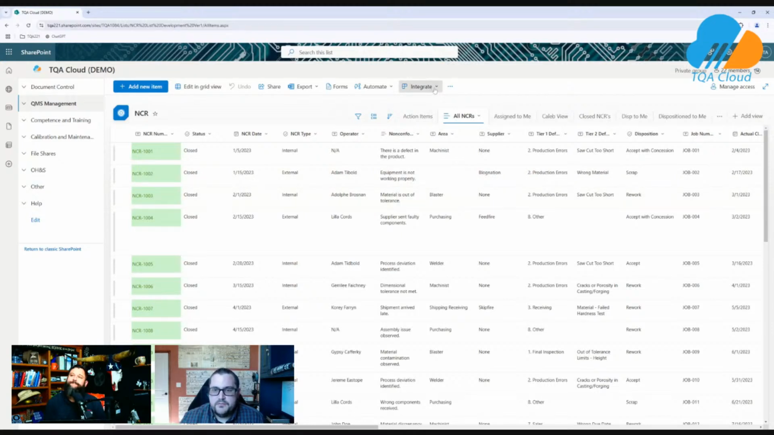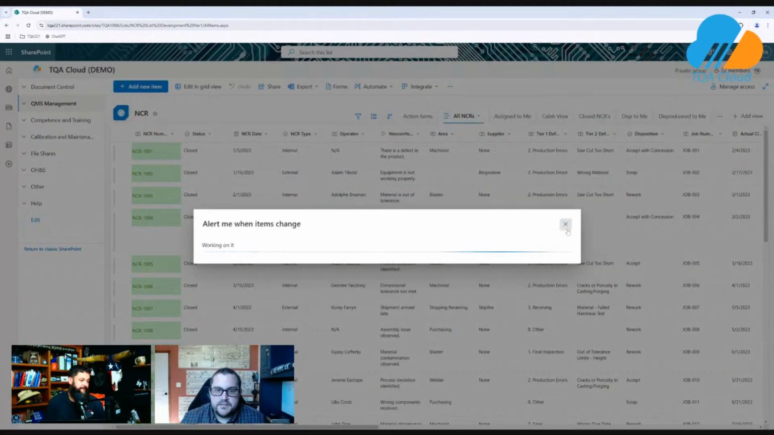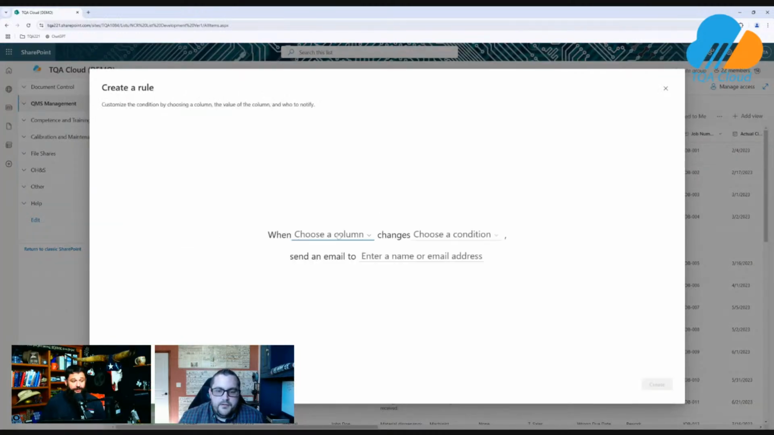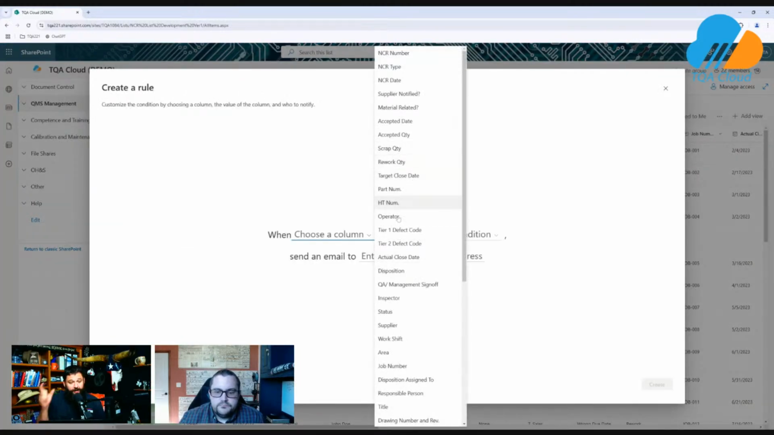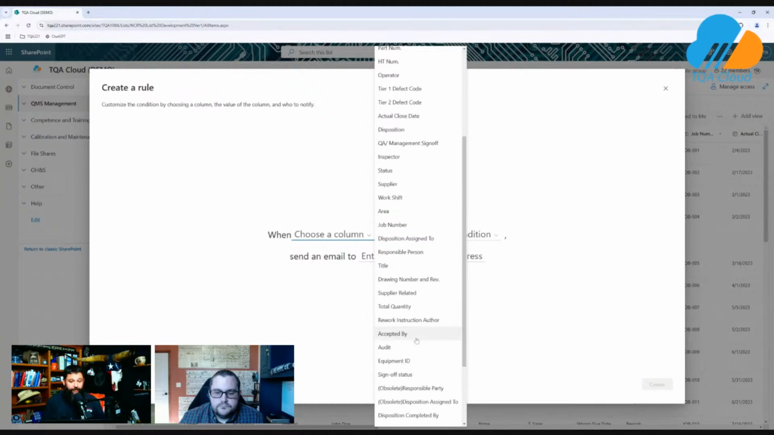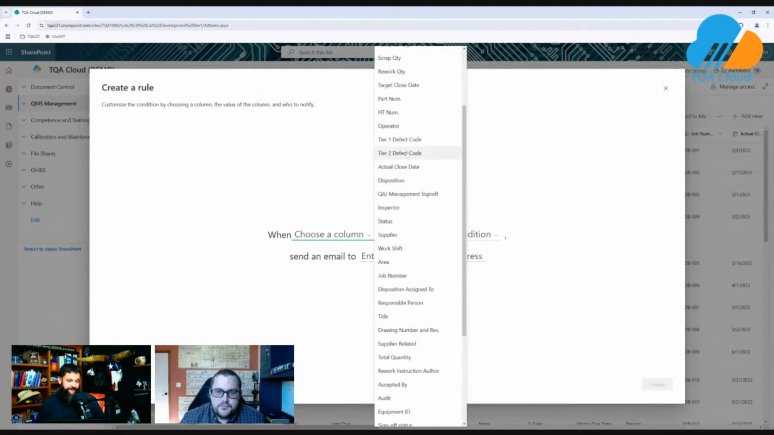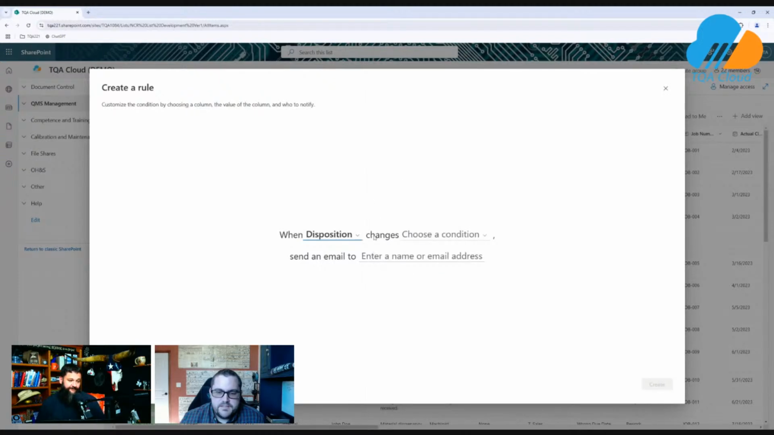Yeah. So what we're going to do is we're going to come over here. We're going to say alert me. Nope, that's not it. And then you could have it part of your process here that once you receive that alert that this has been determined to be rework, that's your cue to write your rework instructions, and you can actually store your rework instructions in TQA Cloud. Yeah. So we could say, all right, so when disposition changes to rework, there you go.